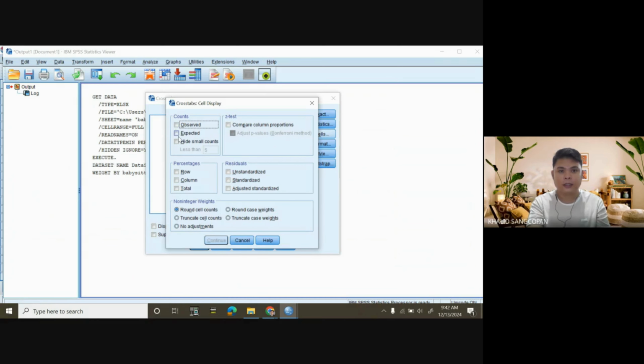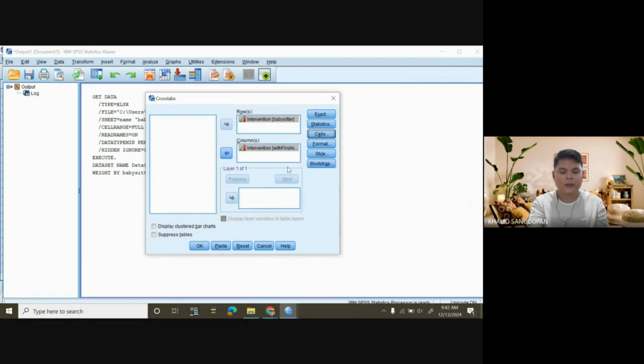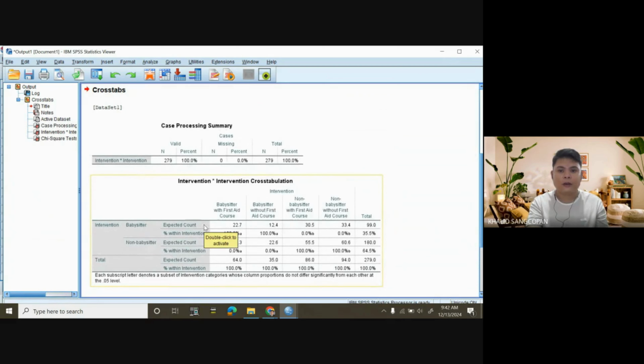Okay. Click expected and then check the z-test. Z-test, compare column proportions and click adjust p-values. After that, you need to check these percentages, the column, and then click the round cell counts. After that, click on continue. After clicking continue, click OK. Okay, as you can see, this is the result of our data gathered.